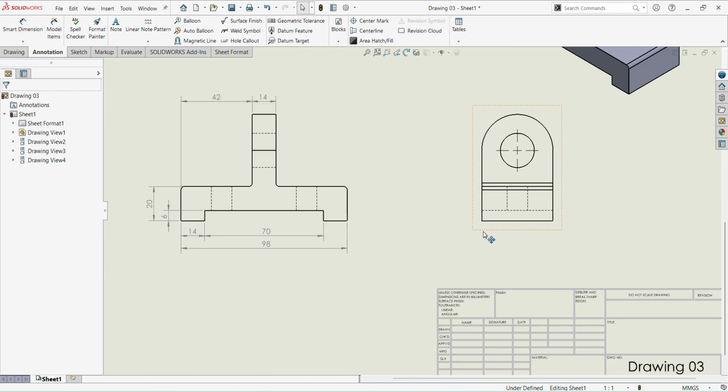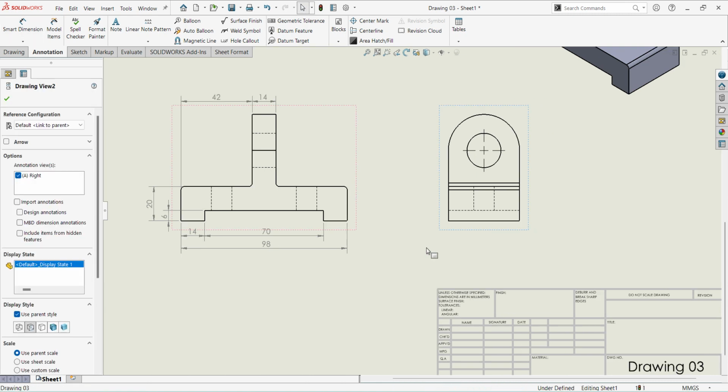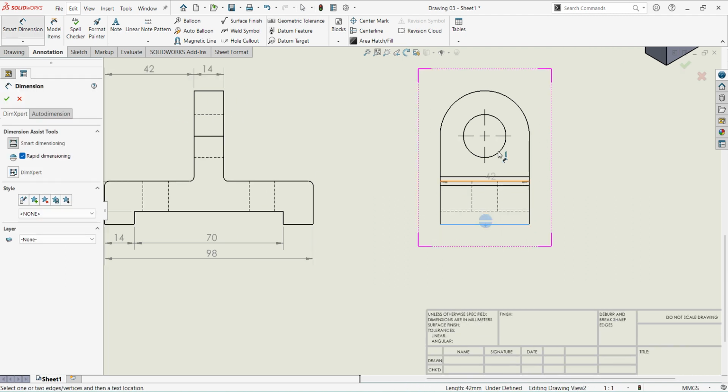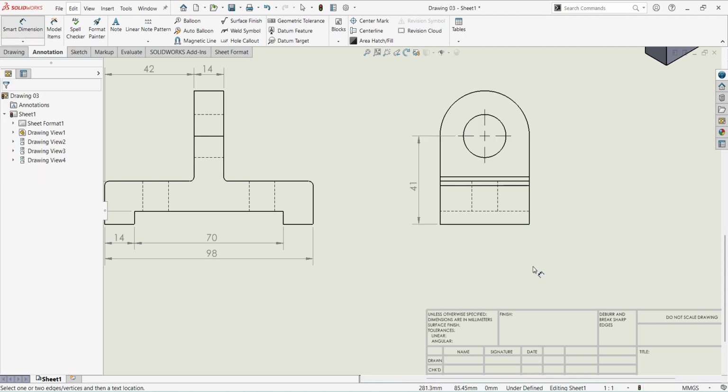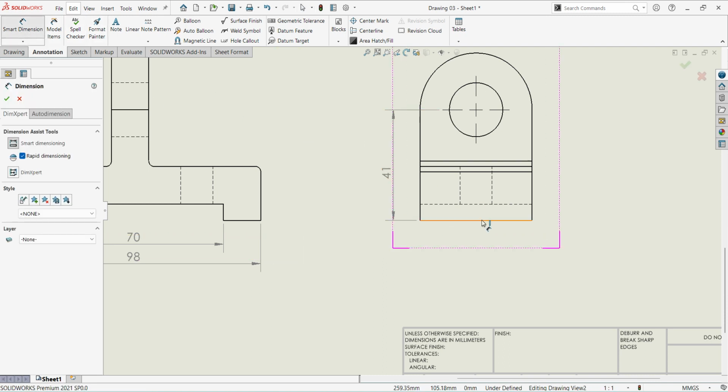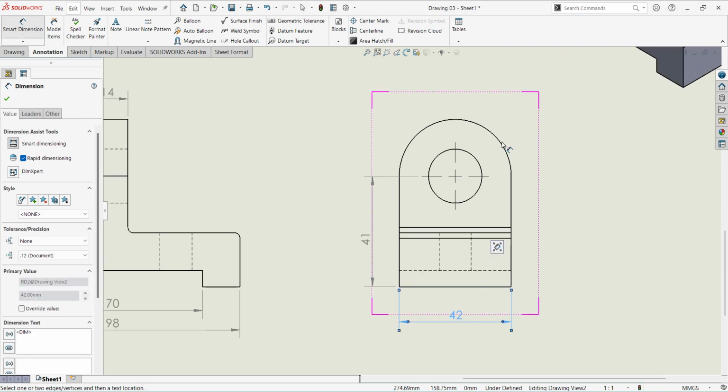In the side view, select here to here, center 41. This is 42 mm. This diameter is 20 mm.